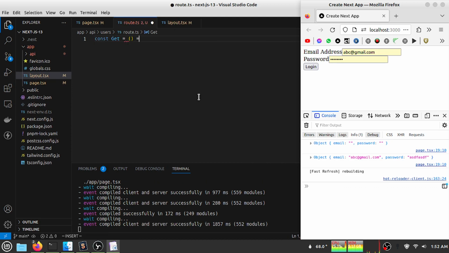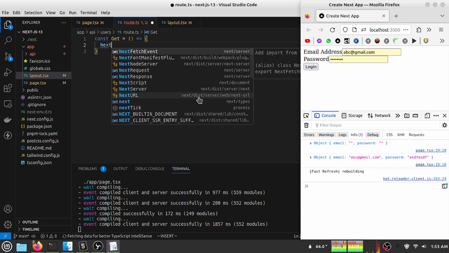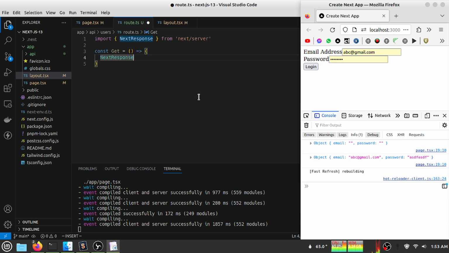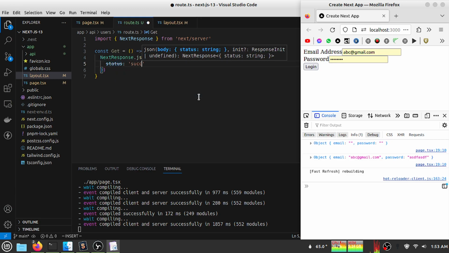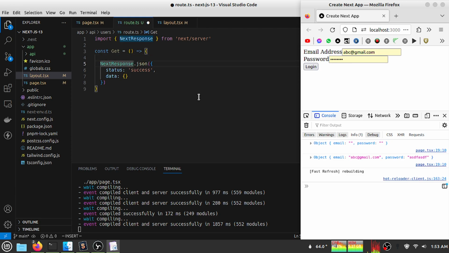GET function, NextResponse.json, status success and data as empty. Now I have to return this statement, that means return, and I have to export this function.